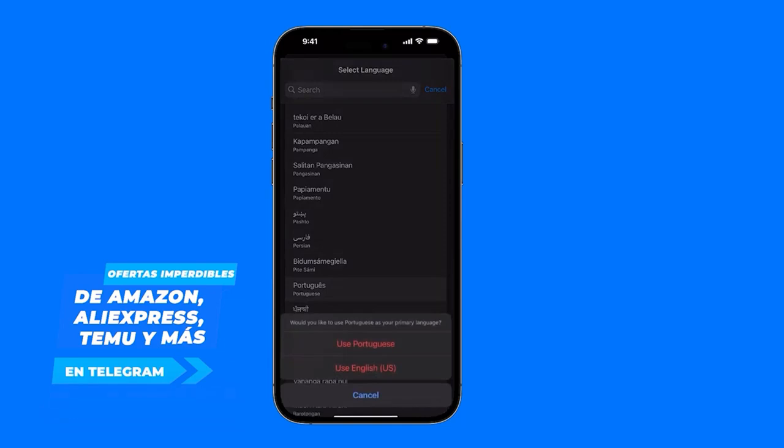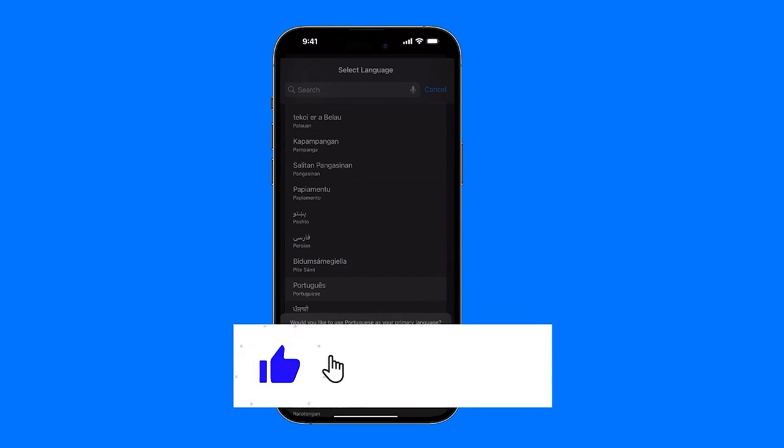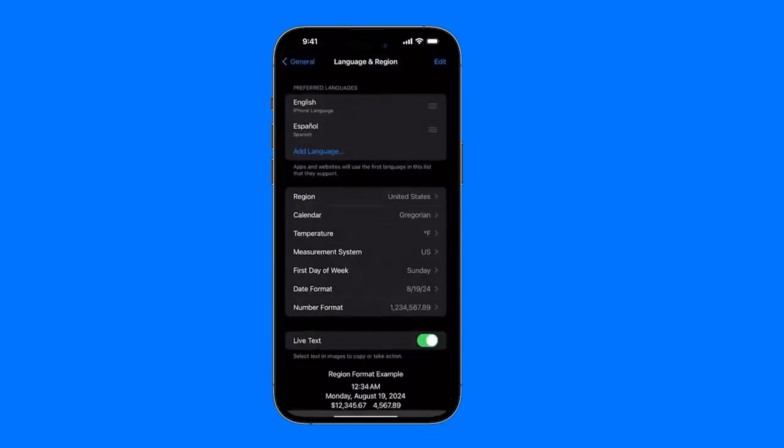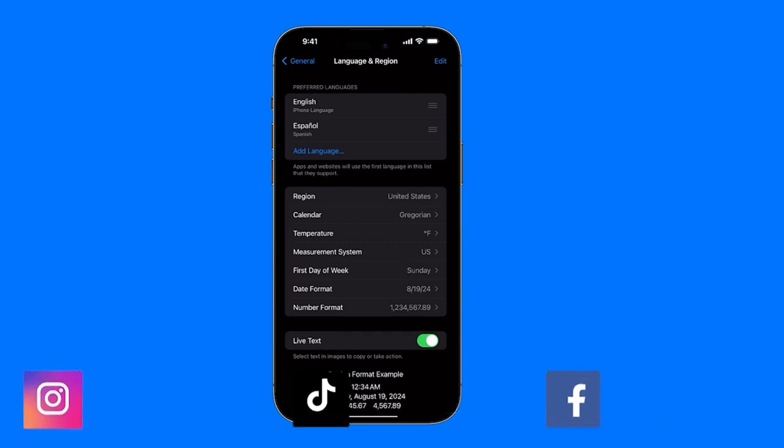And here I would select if I want to use Portuguese or I want to use English as my primary language, which is basically the language in which all the options on my phone are displayed. If you are on Android, it can be quite similar because the applications are adjusted according to the region we have assigned and also the language we have set on our phone.